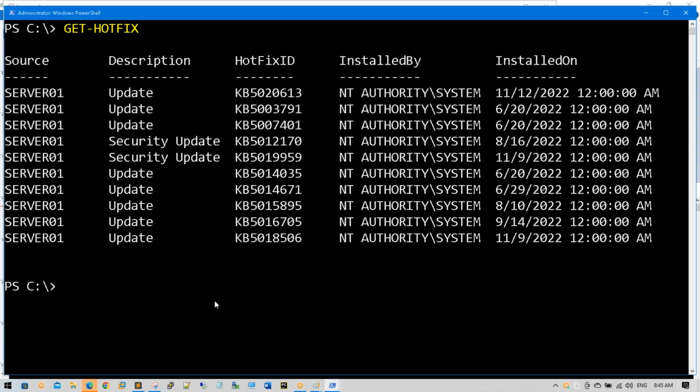See, for example, HotFixID equals this value. Exact match, sir. I am not using wildcards at this point. See, the HotFix value ends with 613, KB5020613. See, Get-HotFix. How to write it? Get-HotFix. Okay, please go ahead now. Where-Object.